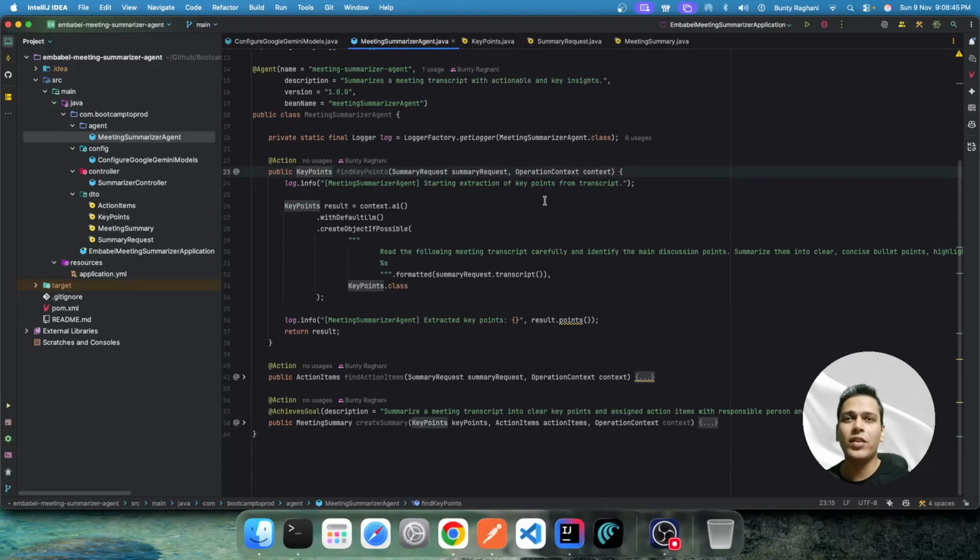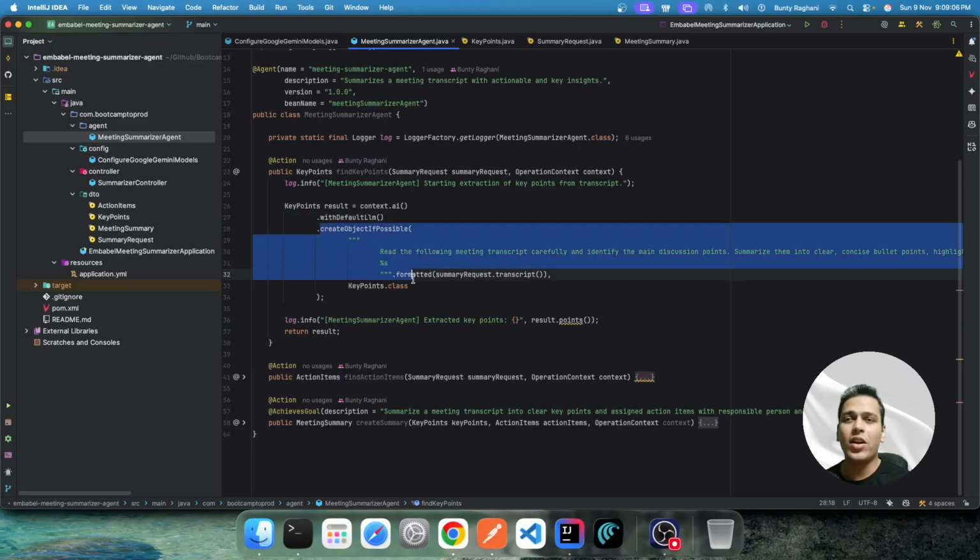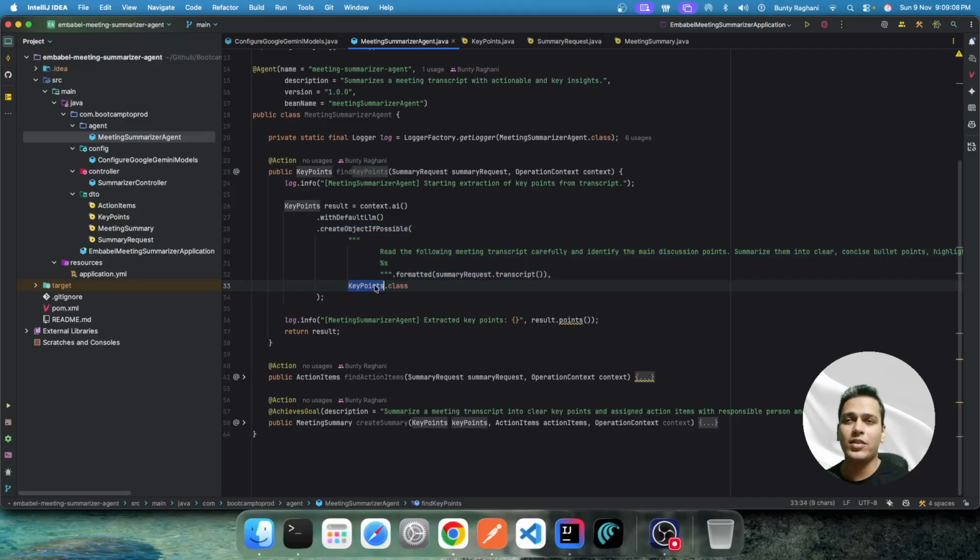Now in order to work with the LLM, we have the operation context, which is provided by Embabel. Using the operation context, we are calling the AI, and then we are specifying the model with which we want to work. In our case it is the default LLM, which will be Google Gemini 2.0 Flash Experimental. And then we are requesting Embabel to generate the output in the form of the key points class, which means we are trying to generate structured output.